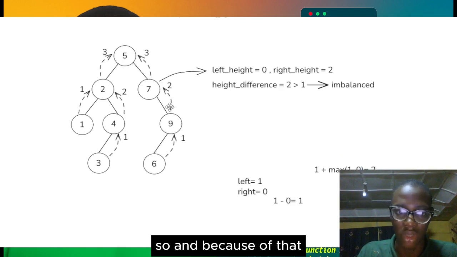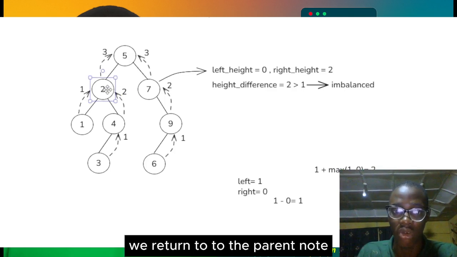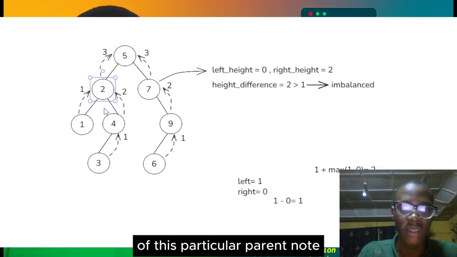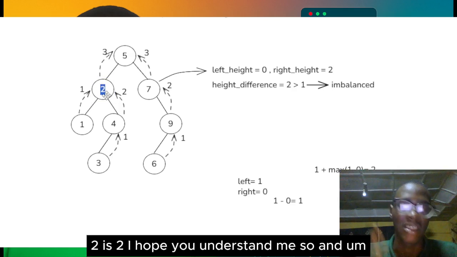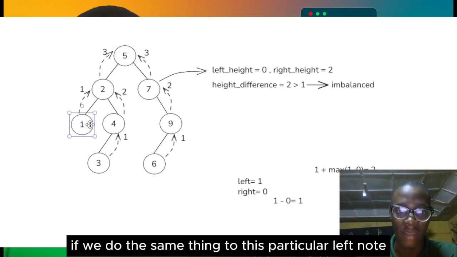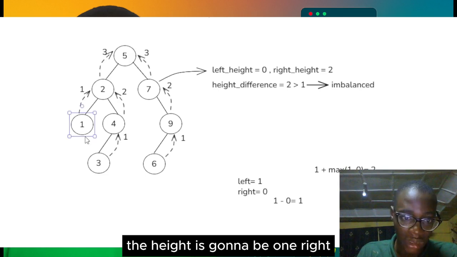Because of that, you see that we returned 2 upstairs here as well. We return 2 to the parent node, meaning that the height of the right node of this particular parent node 2 is 2. I hope you understand me. And therefore, if we do the same thing to this particular left node that you can see here, the height is going to be 1, right?